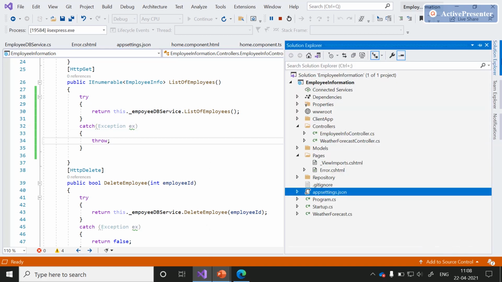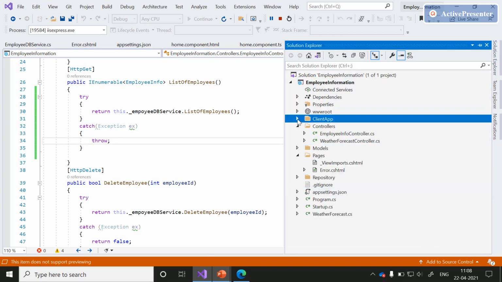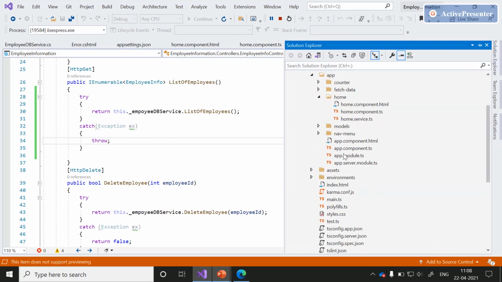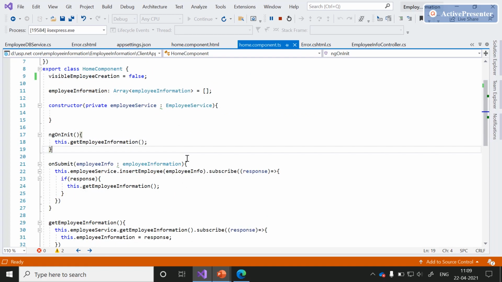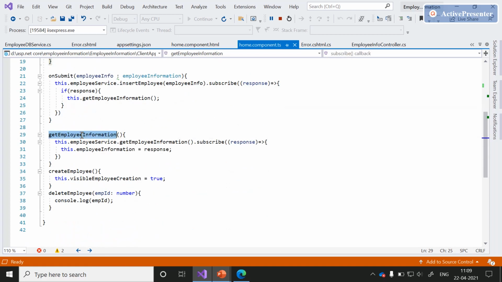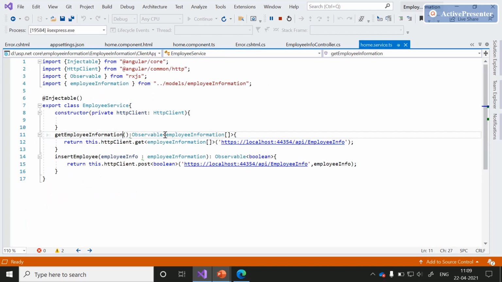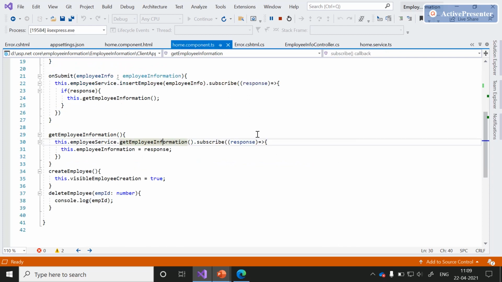If you go to employee information, expand this client tab and go to home folder, open the home.component.ts. If you observe here, there is a method called get employees information. We are trying to fetch information from home.component.ts to home.service.ts. Home.service.ts is trying to fetch information from employee info controller. Okay. Now we'll see how to handle these exceptions.